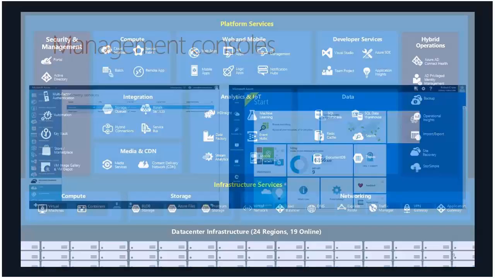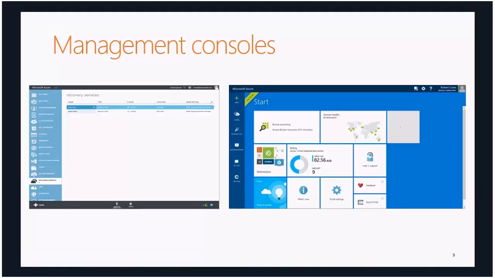Now, the way that we manage Azure is typically via two methods. We have our traditional console on the left, which is the one we'll be using in this case, but we also have a new preview portal, which is far more GUI based. So it has basically sliders and tiles and all that sort of stuff. So you can certainly use both. They both talk to each other.